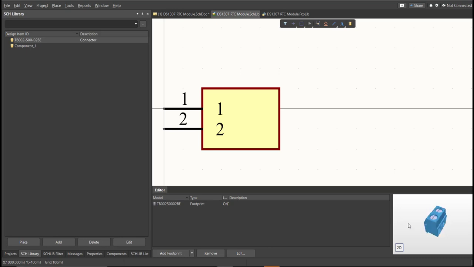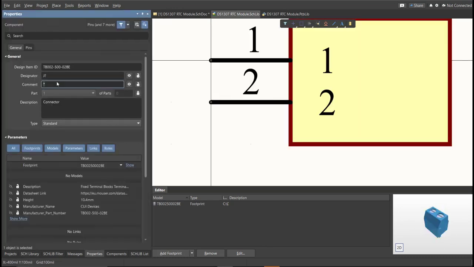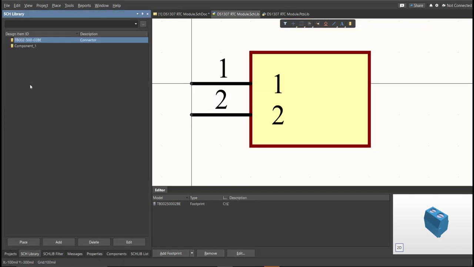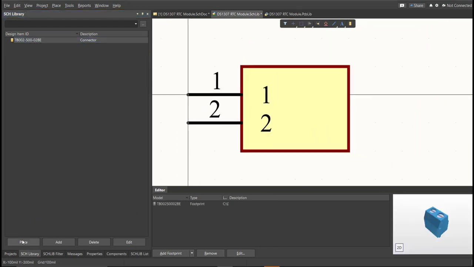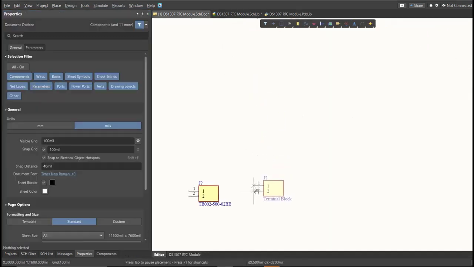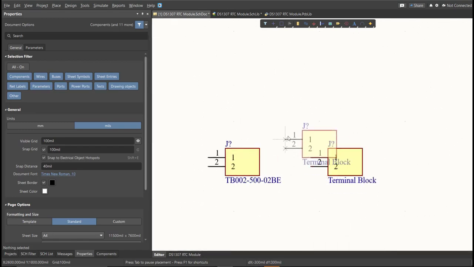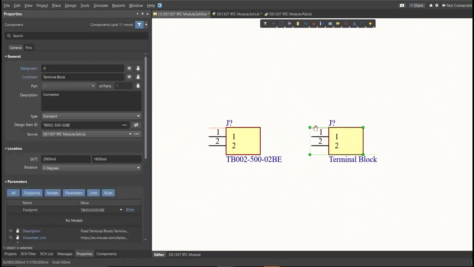So next thing we need to do is to edit the comment. So since this is a terminal block, we will put here the value of the component. So save this one. It is much better to edit the comment because as you can see, it is much more readable if we place it in the schematic doc. This is the original one and this is the edited one.